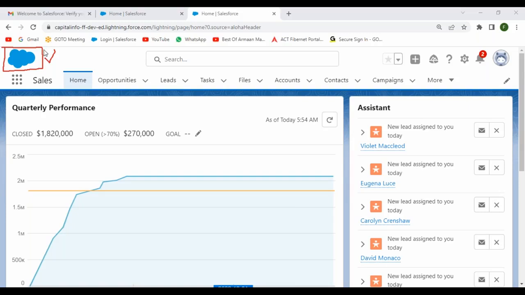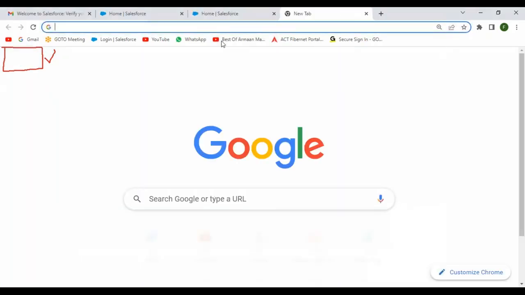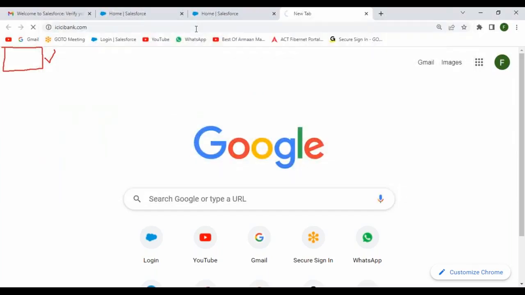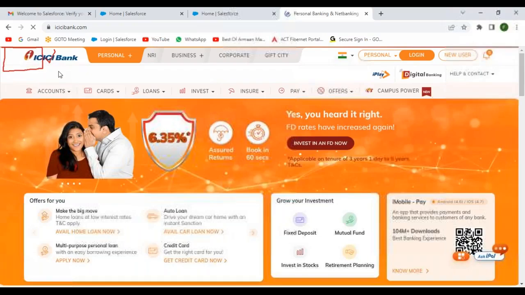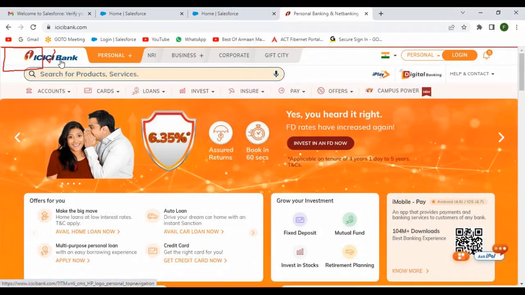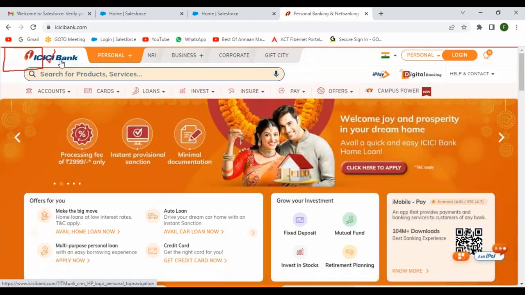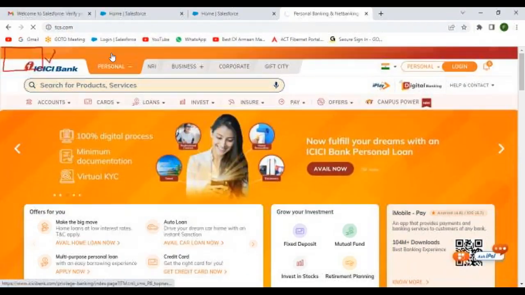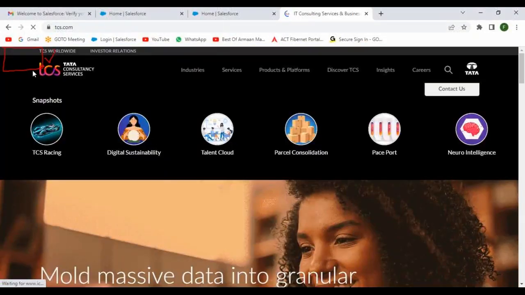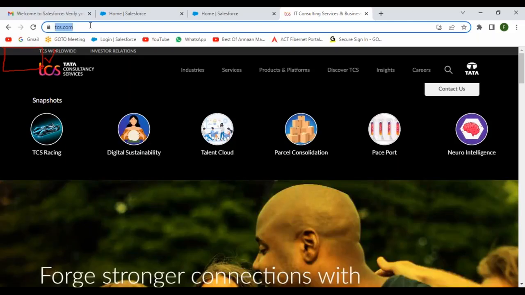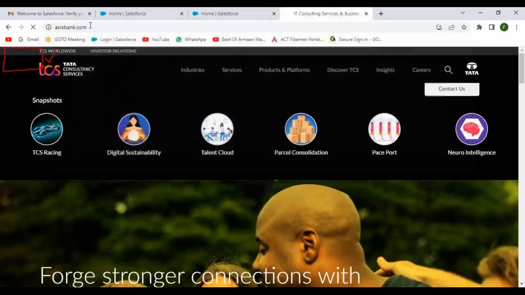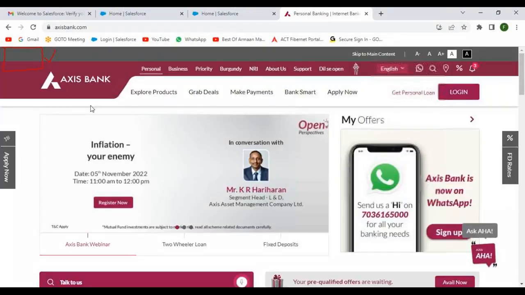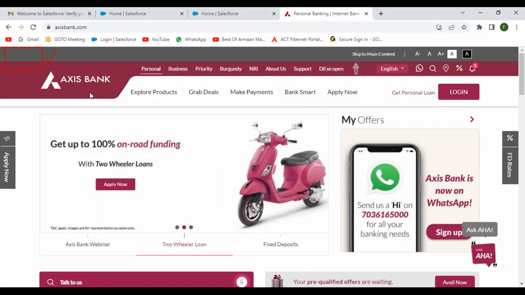For example, when you go to ICICIbank.com, on the top left corner you will have the ICICI Bank logo. It indicates this application belongs to the ICICI Bank organization. Suppose you go to TCS.com, on the top left corner there is the TCS company logo, which indicates this application belongs to the TCS organization. If I'm using AxisBank.com, you will have the Axis Bank logo on the top left corner, which indicates this application belongs to Axis Bank.